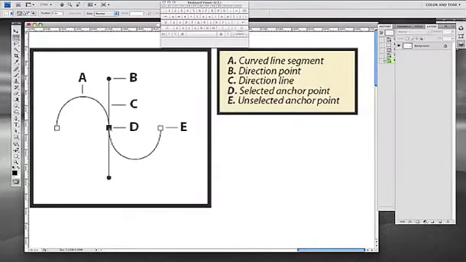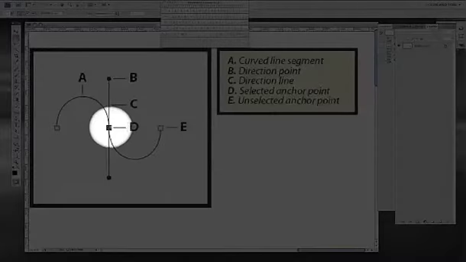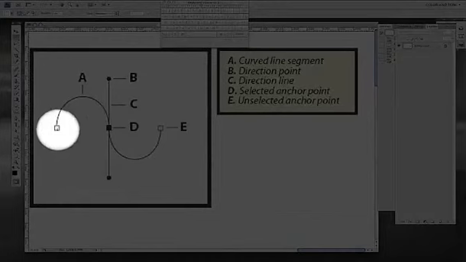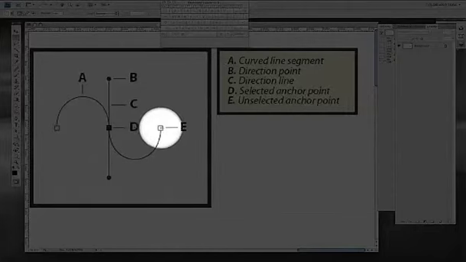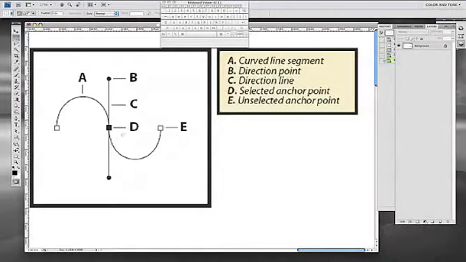And then we've got this little square in the middle here. That is your selected anchor point, and this little guy here, for example, and this guy here, as it points out in E, is the unselected anchor point. So when an anchor point is selected, it fills in with a solid black. If it's unselected, it's just a little white box. And then we'll actually cover selecting and unselecting stuff also.